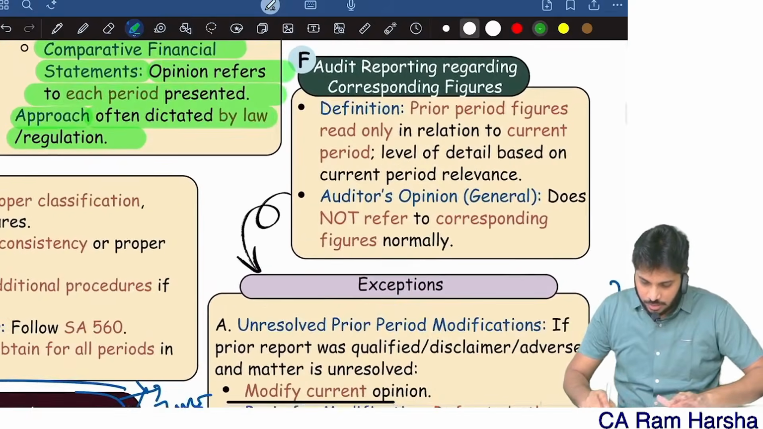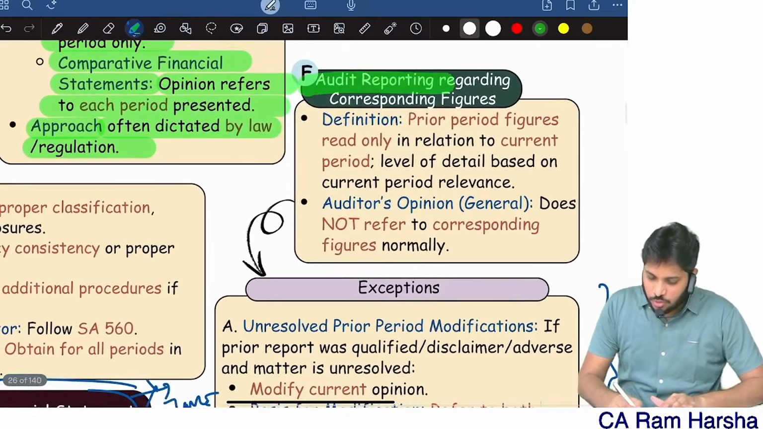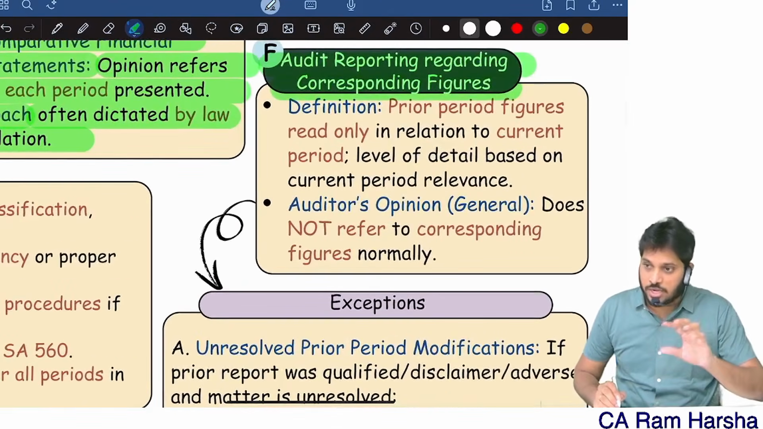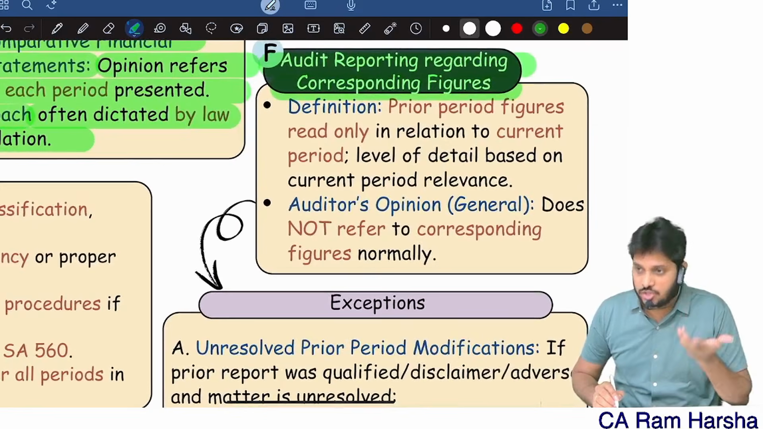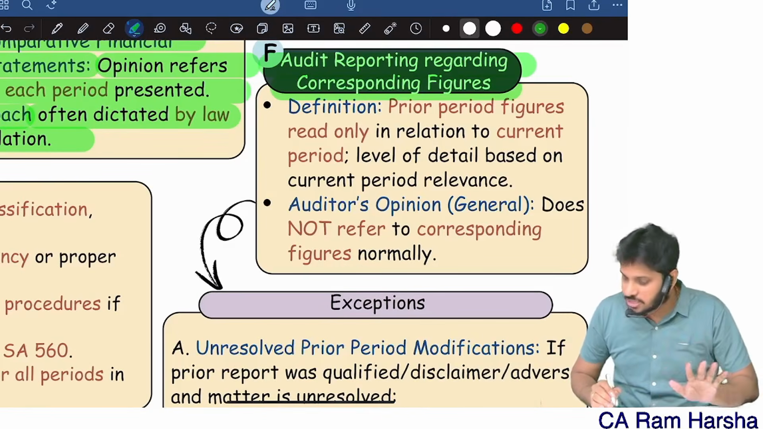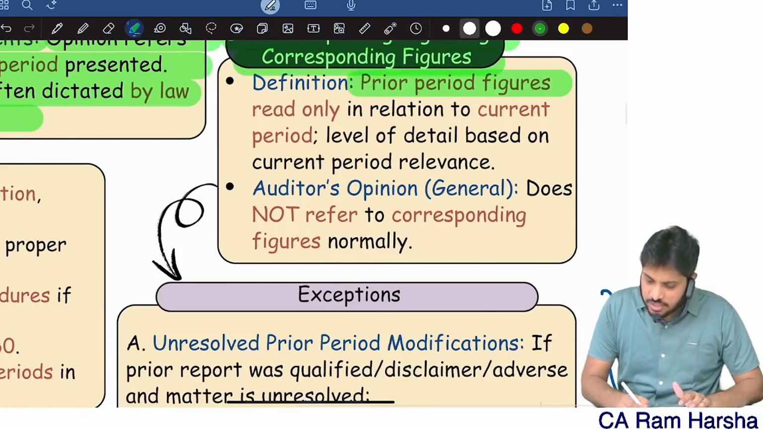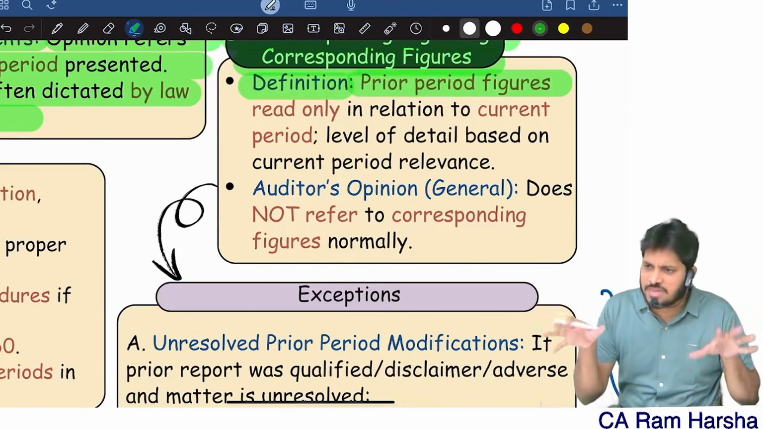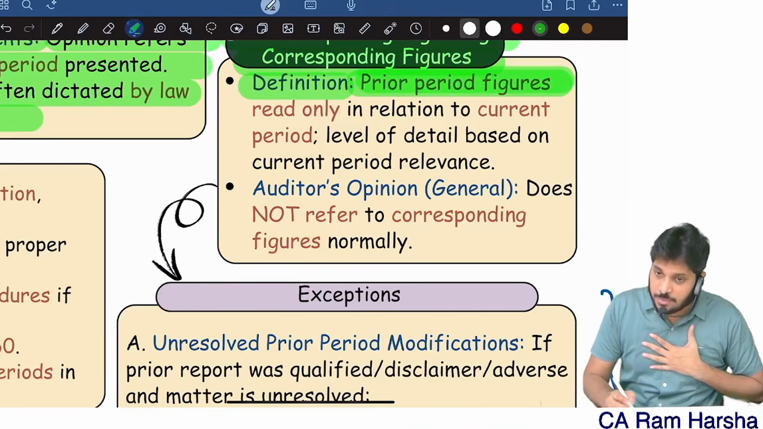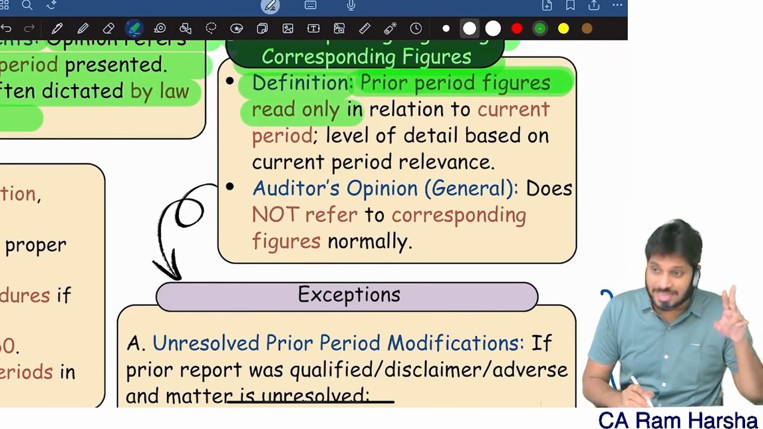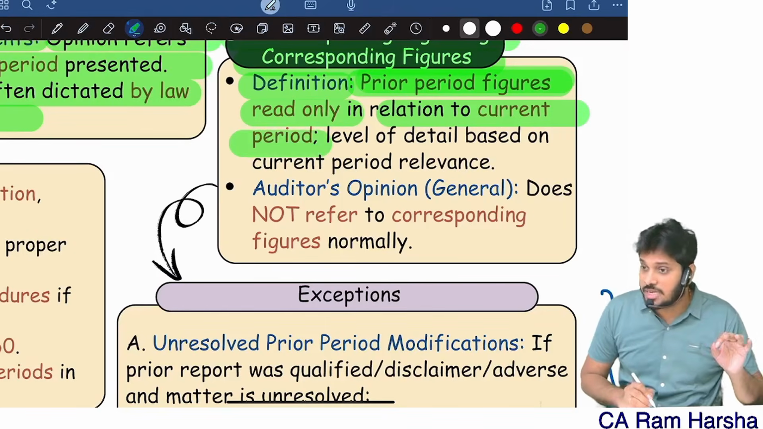Next, audit reporting. Now, important: what is the reporting requirement from the auditor's point of view in case of the corresponding figures approach? Generally, the prior period figures, no. What is first of all corresponding figures? Corresponding figures means where prior period figures are presented, which have to be read only along with the current period.